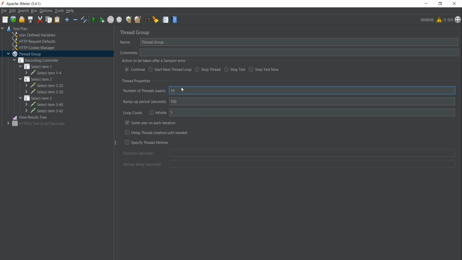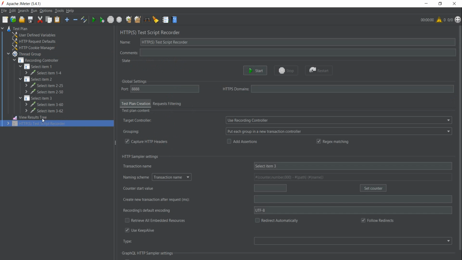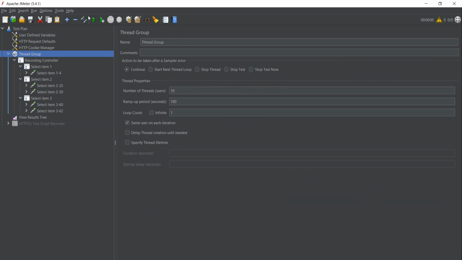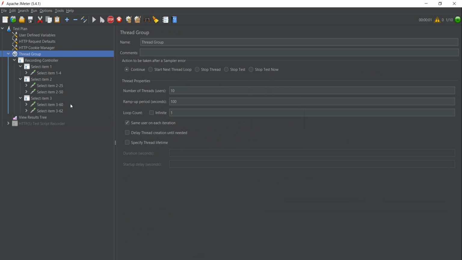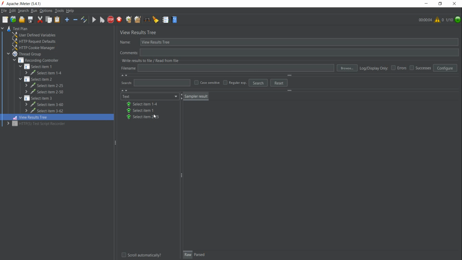Let's just make 10 users to make it faster. So we have these 10 users, and we want all the 10 users to access the site and perform these steps in about 110 seconds. So that's no problem. We can just start. We don't want to save it, and we will see that everything is happening basically if we watch the result tree.